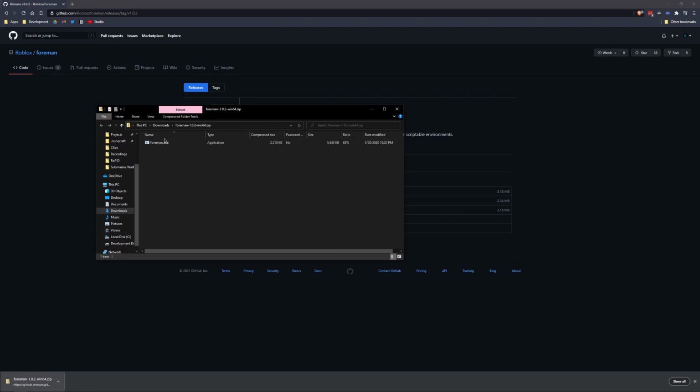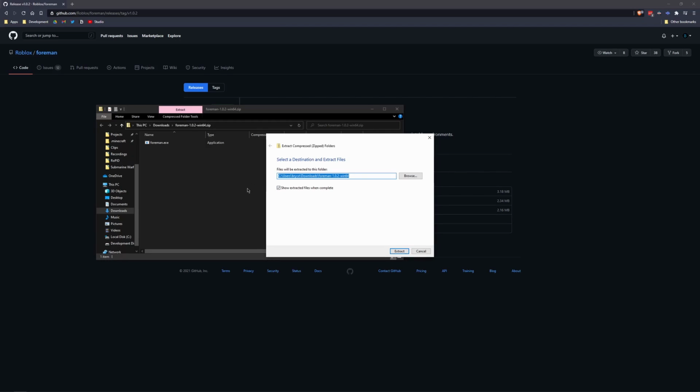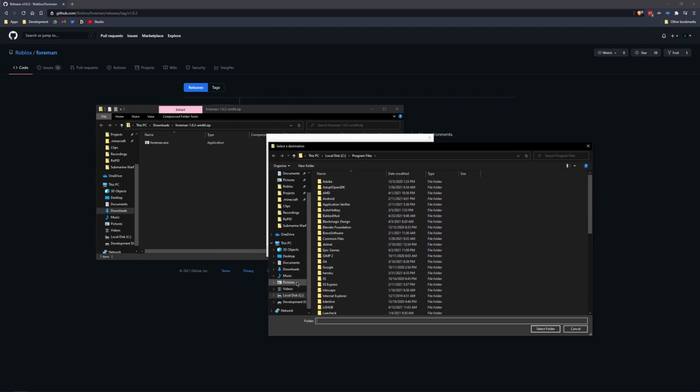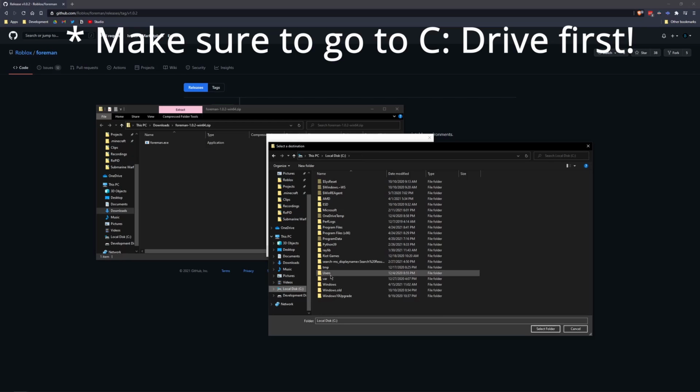So I'm in the folder. You can see you have an executable. I'm going to first extract all. So right click, extract all. And then I'm going to send this to Program Files, because it's a program.